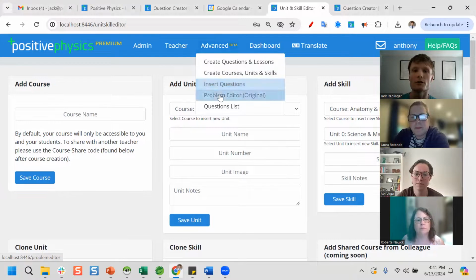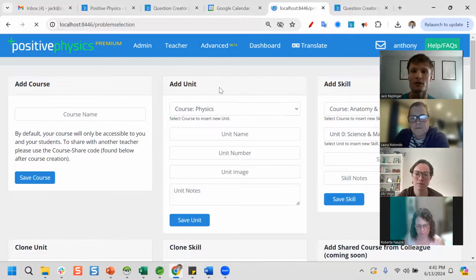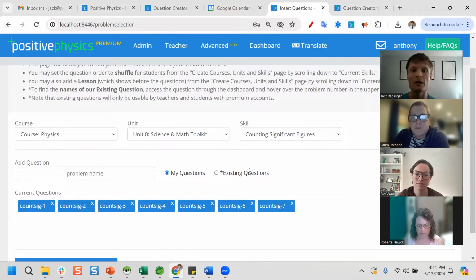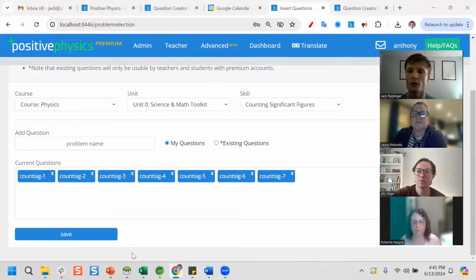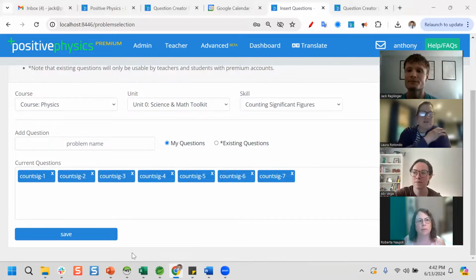You could go to the insert questions page and, instead of deleting the problem that way, delete it from your whole course and then save it. Then any change you make will be gone from her course as well. Okay, perfect. And then we'll be able to share the course number. Exactly. Yes. That sounds great.